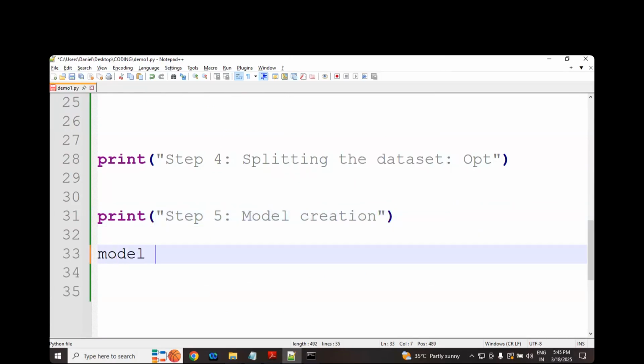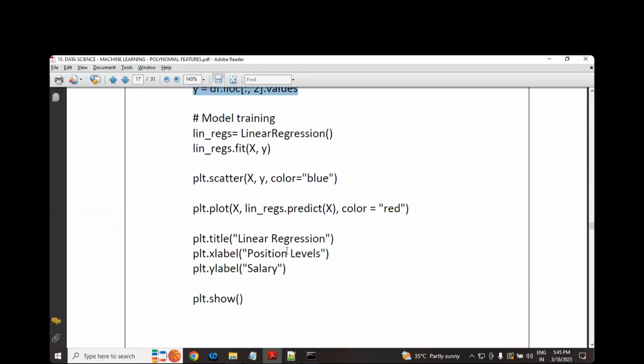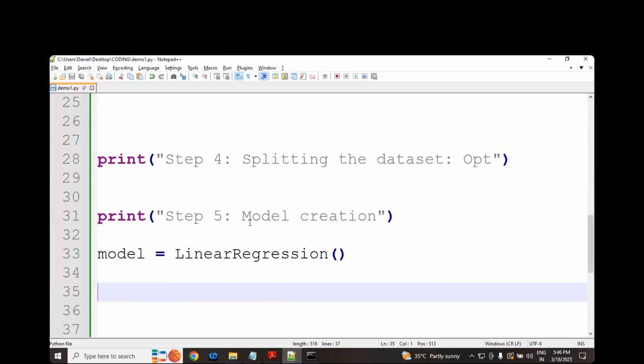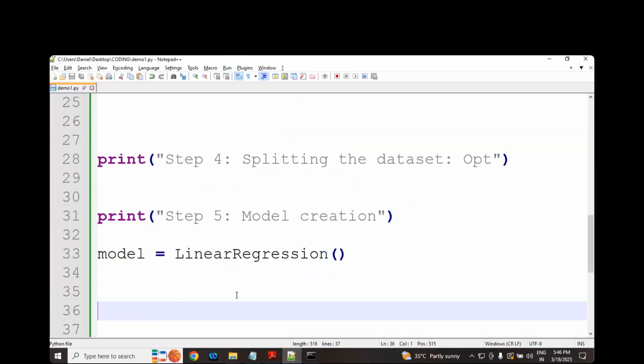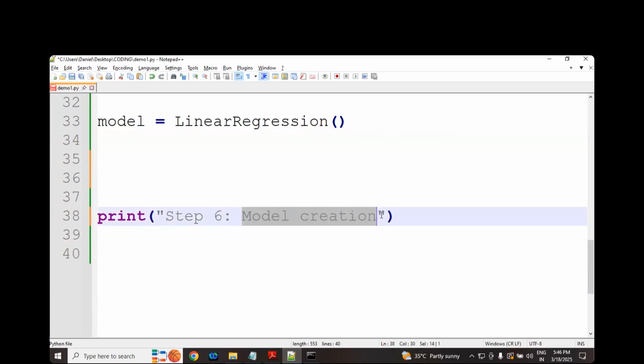Let me create the model. Model equals LinearRegression. We'll do one thing. Sir, the actual story is going to start now. Model creation is done, right? Linear regression. Then let us train the model also. Tell me, is it linear regression or polynomial regression? Very good, you understand the difference. By looking at the steps, you should get an idea. Model training.